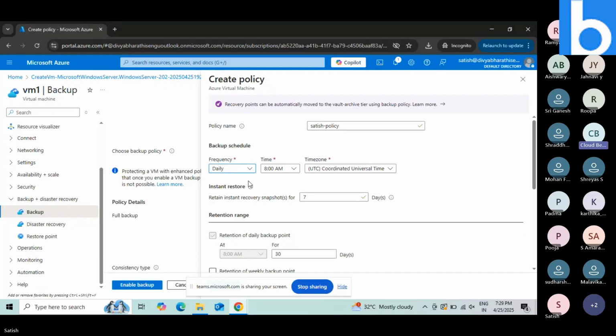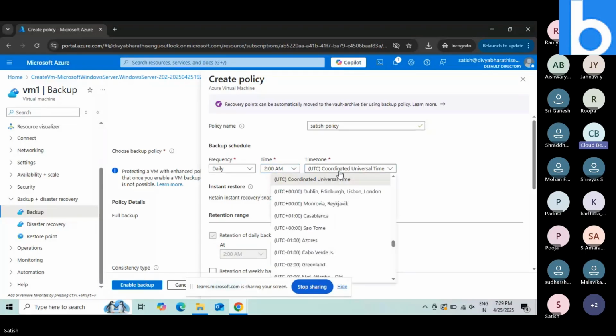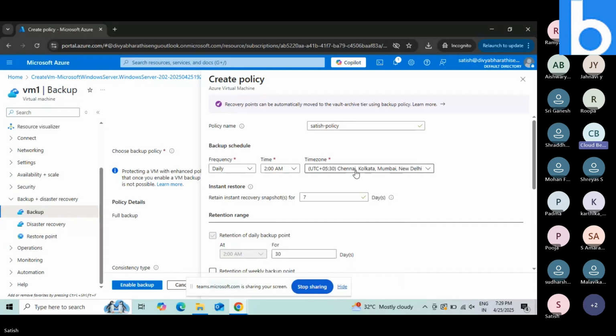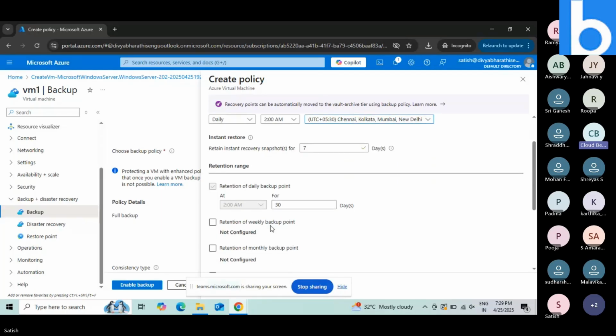At what time? Let me choose something like WhatsApp, around 2 a.m. And what is my time zone? My time zone is Indian time zone, plus 5:30. You can see here it's Chennai, Kolkata, Mumbai, New Delhi. Now you can see that it has a retention period of around 30 days.